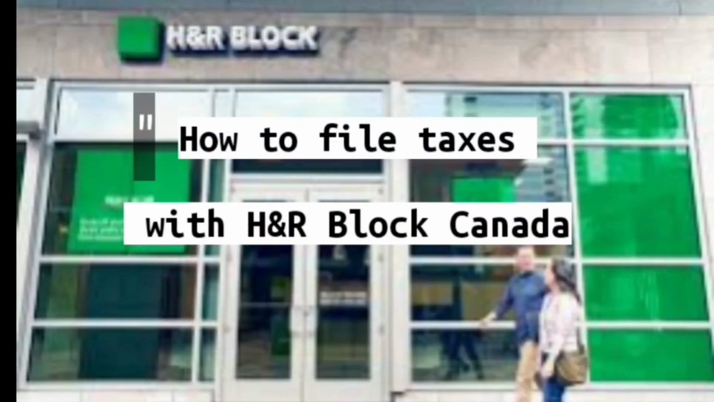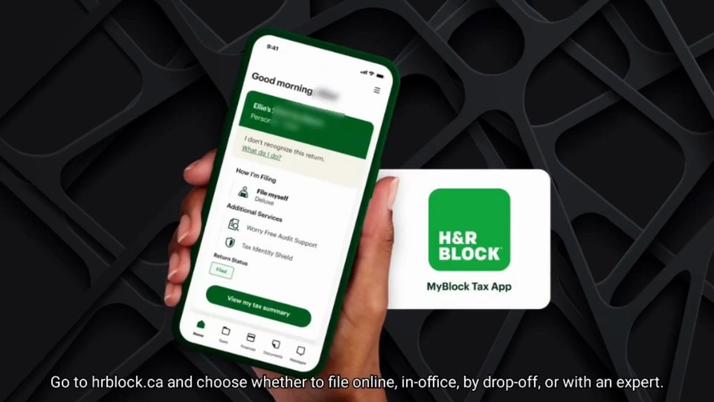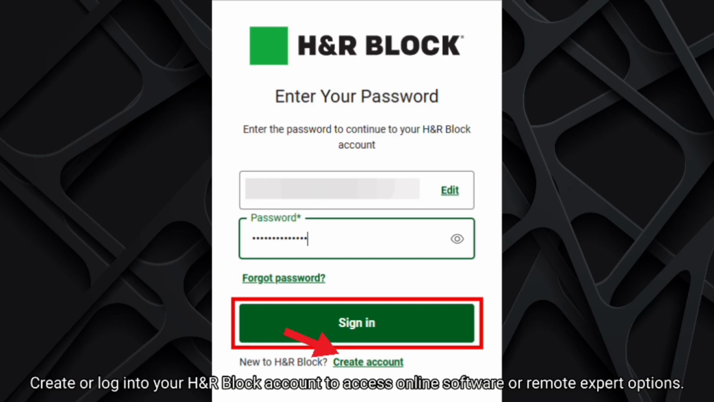to file taxes with H&R Block Canada. Follow the instructions. Go to hrblock.ca and choose whether to file online, in office, by drop-off, or with an expert. Create or log into your H&R Block account to access online software or remote expert options.